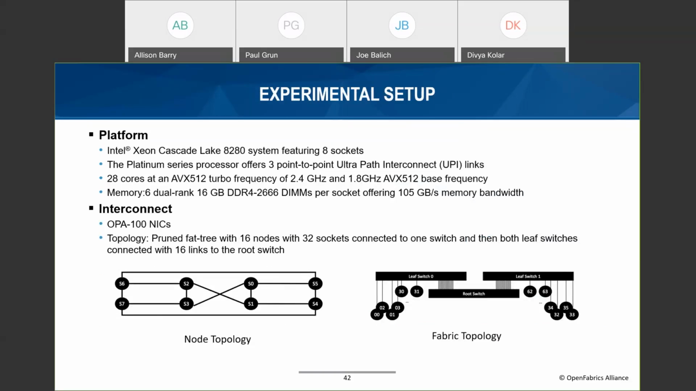So here's a platform that we actually ran this on. The Intel Xeon Cascade Lake system with 8 sockets, and they have 3 point-to-point UPI links, and the topology is shown on the bottom left. And then for the interconnect, we use the OPA OmniPath 100 NICs, and the topology of a pruned fat tree with 16 nodes connected to one switch, and then the leaf switches are connected to a root switch. Can we go to the next slide?